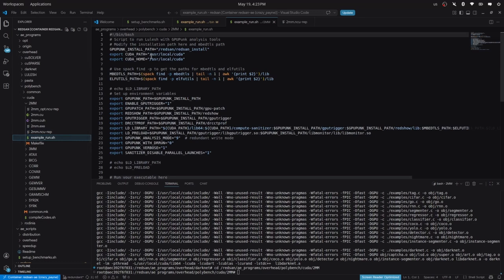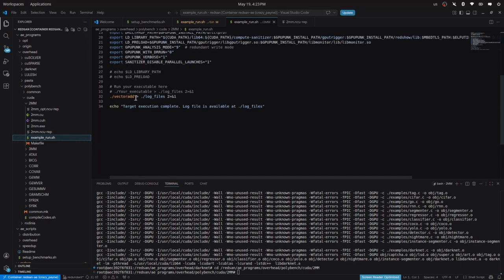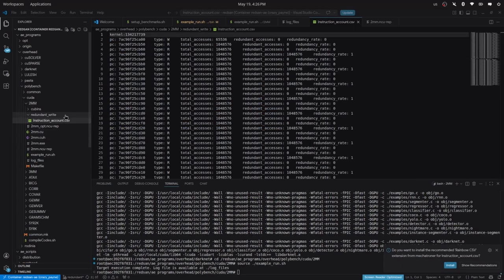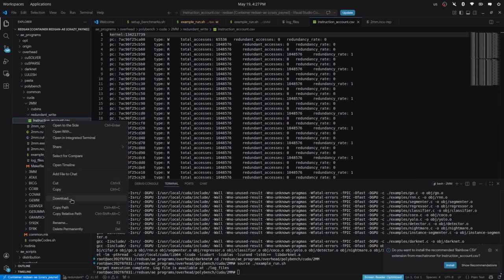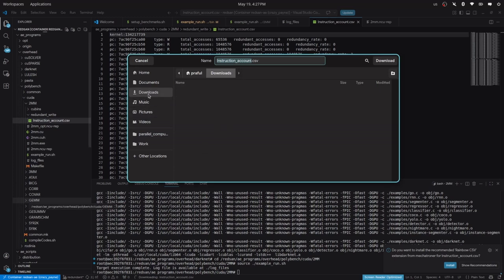Once we do that, we have to open it and update this last line and put the actual name of our program, which is 2mm.exe. After doing that, we can run this example run.sh using the source keyword. Once that is done, RedSan will generate 2 files called instruction count.csv and log files. We download both of them locally so we don't lose them when we close the Docker container.